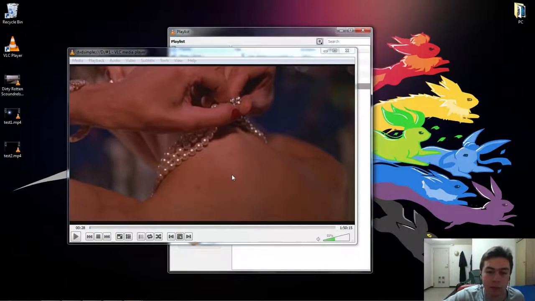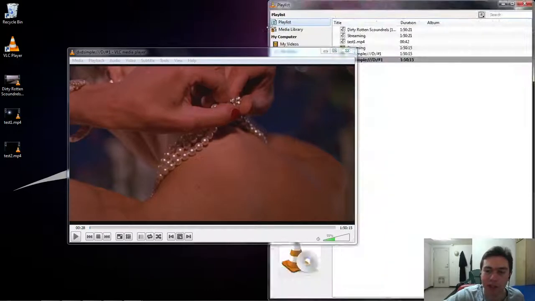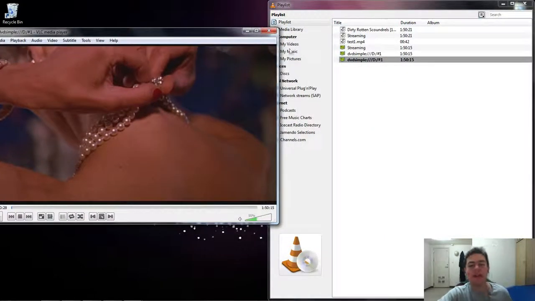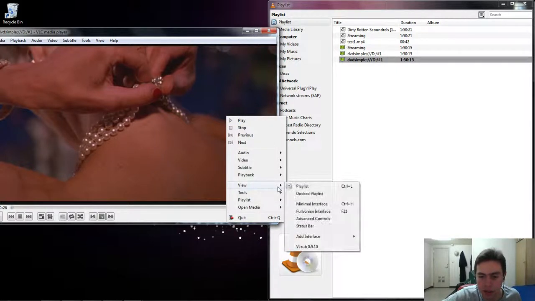You can even set up a playlist for all those Netflixers out there that just like to leave it going forever. You can do the same thing here. Just set up all your movies, hit start, and when one movie's done, it'll move on to the next, to the next, to the next. Let's see what else we got here. That playlist, minimal interface. Oh yeah.